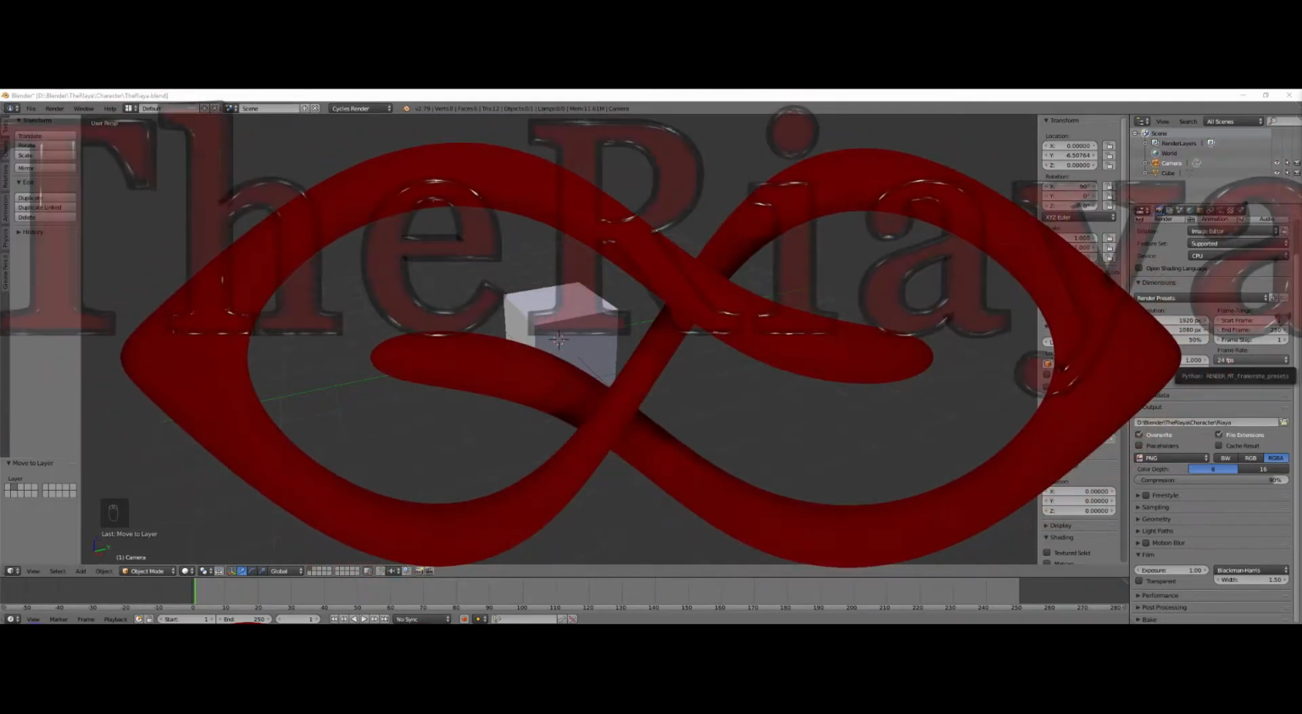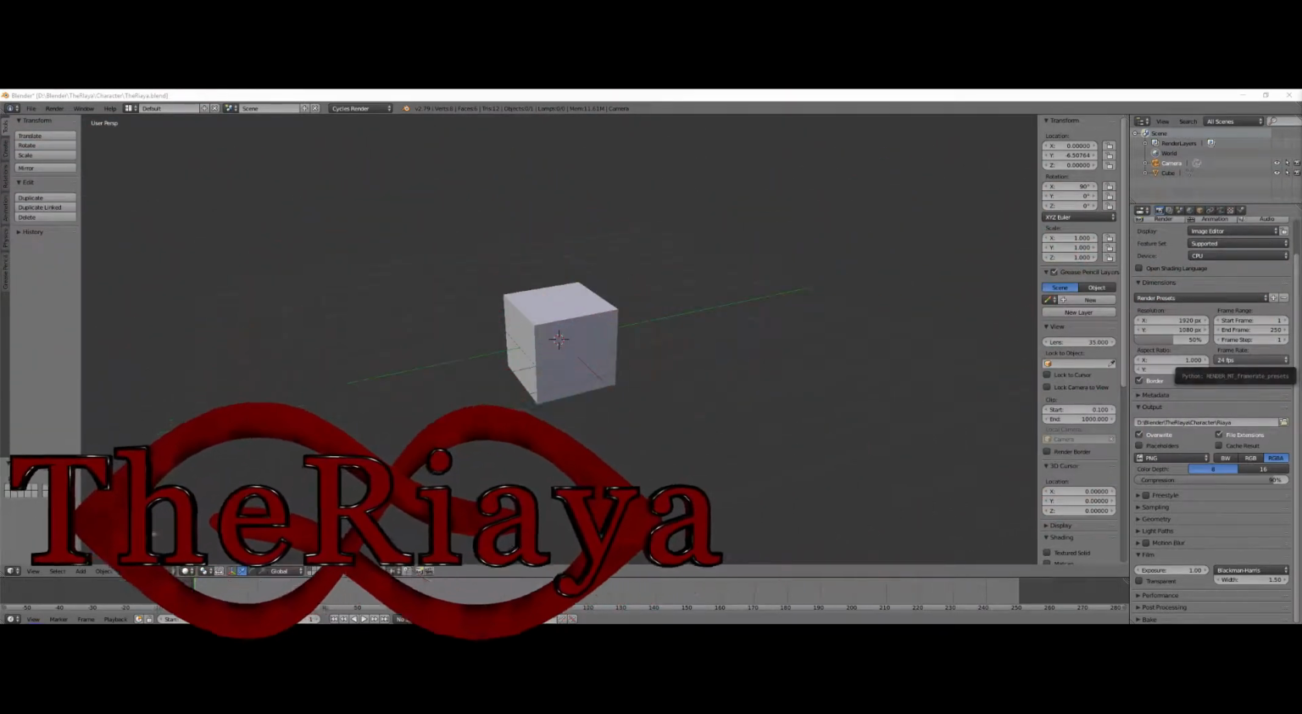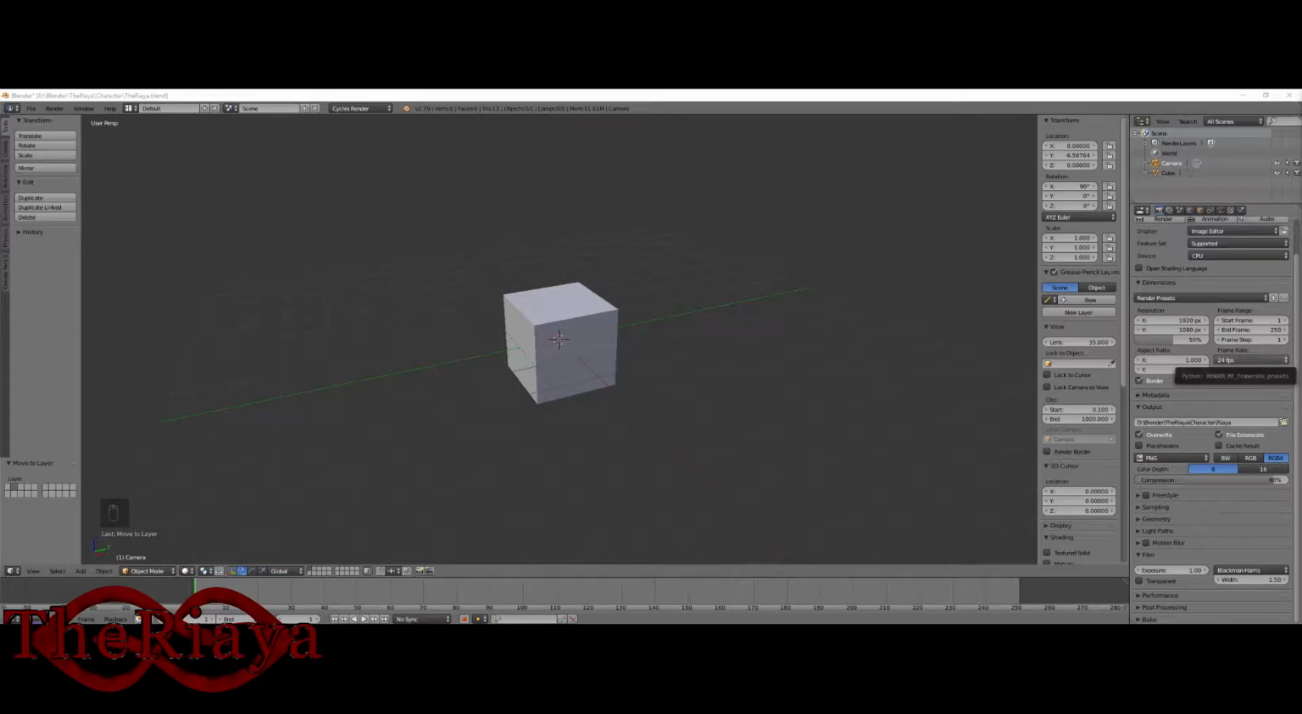Let's see, all of the tabs should be muted. They are. Alright.